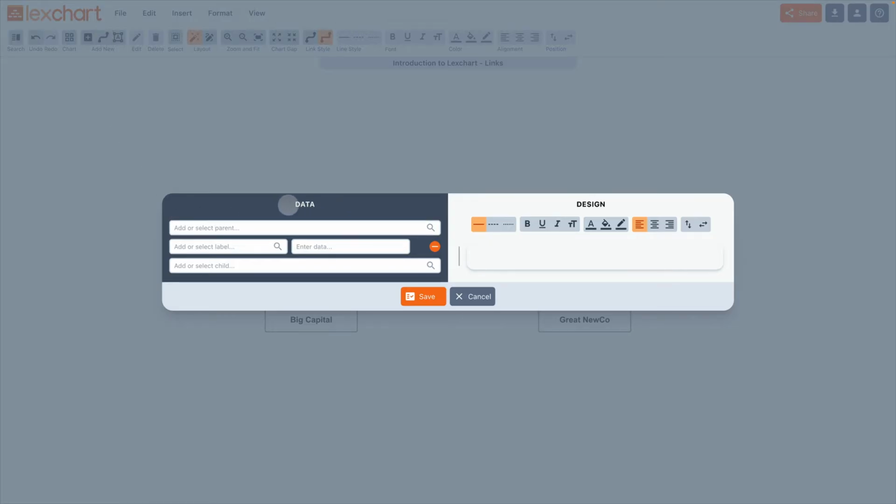Now you'll notice that, like the card modal, the link window here shows us both data and design options. So we can create the data about that connection, and then we can design that connection to look just like we want it. Let's start by just creating the connection and see what that does to our chart.